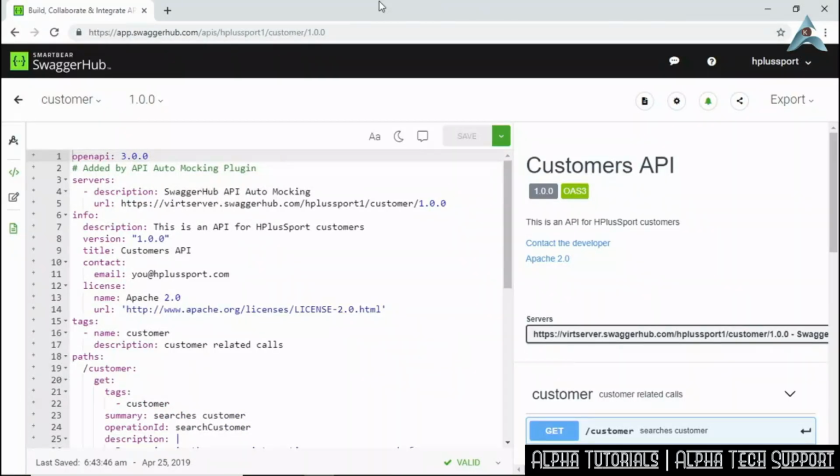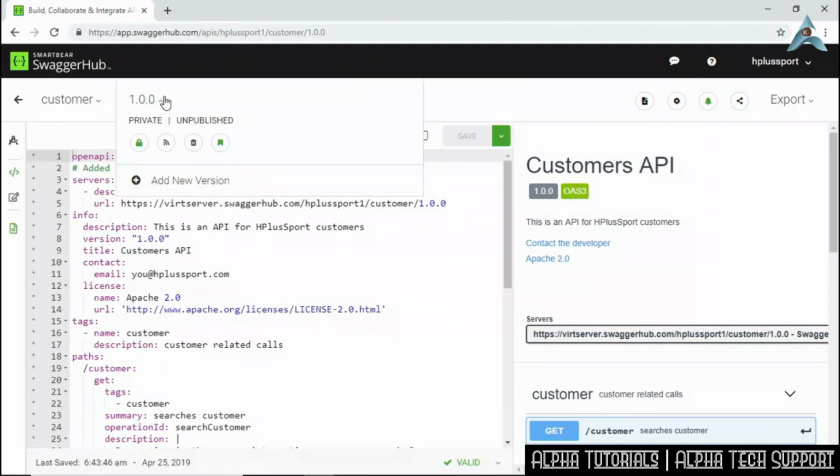SwaggerHub allows us to strategically version our API definitions throughout their lifecycle, which helps us to deprecate old versions that can carry large maintenance burdens. To get started, let's publish the first version of the customer API. Publishing is performed when an API is deemed ready for production use. To do that, we simply click on the version number at the top of our editor screen, and then you'll notice we have the option to publish this API.